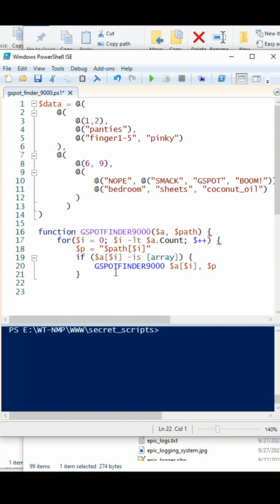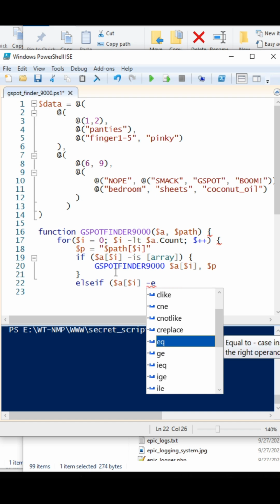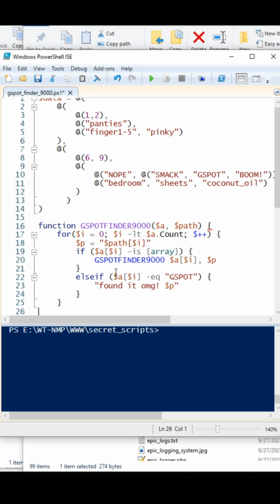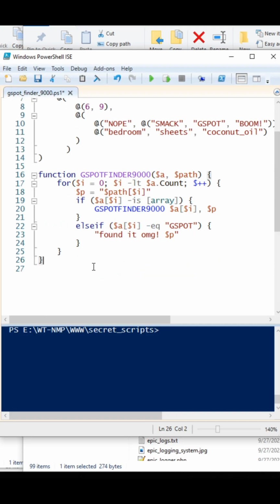Okay, so we're almost done. So let's do an else if, and we're gonna do if this value equals, here we go, G-spot. If it equals G-spot, she's gonna be able to, you know, but I can't say that, so we're just gonna do found it. Oh my god. And then we're gonna echo out found it, close that out, close that out, close that puppy out. Dude, we got it. I'm pretty sure I got everything right.